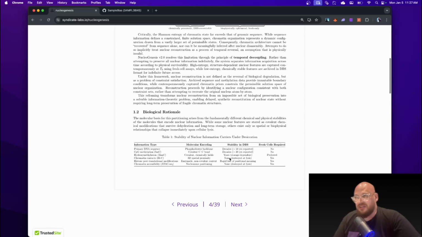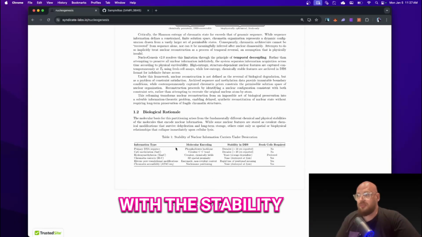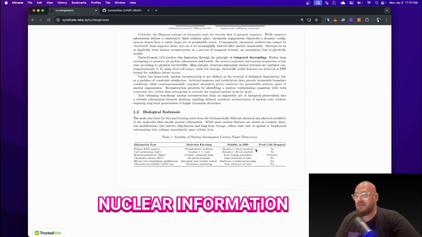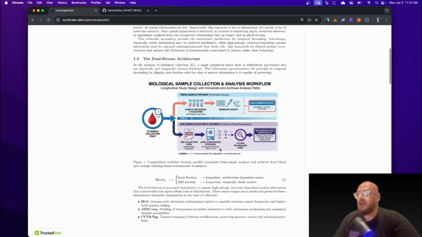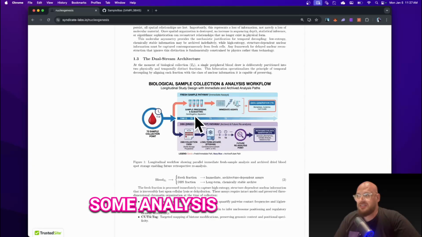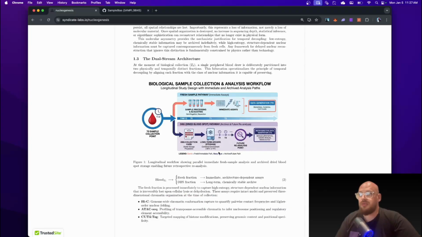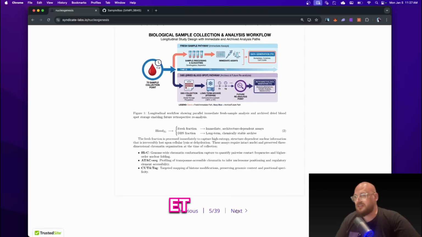I have spent a lot of time on this, but we're going to say, okay, for example, we're going to take fresh material and we're going to test it, right? So here's the information: this is a table with the stability of nuclear information and how that carries after it's been dried out, essentially. And we have some analysis workflow of how this works. So you see that one specimen goes for fresh testing, the other one ends up on a dried blood spot card for future analysis, etc.